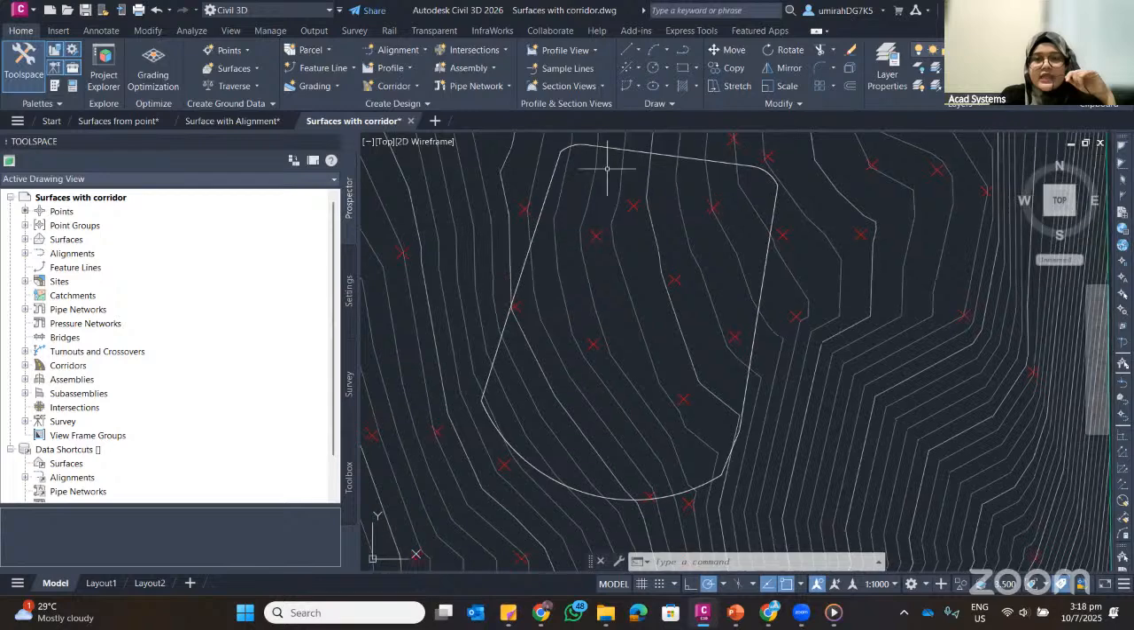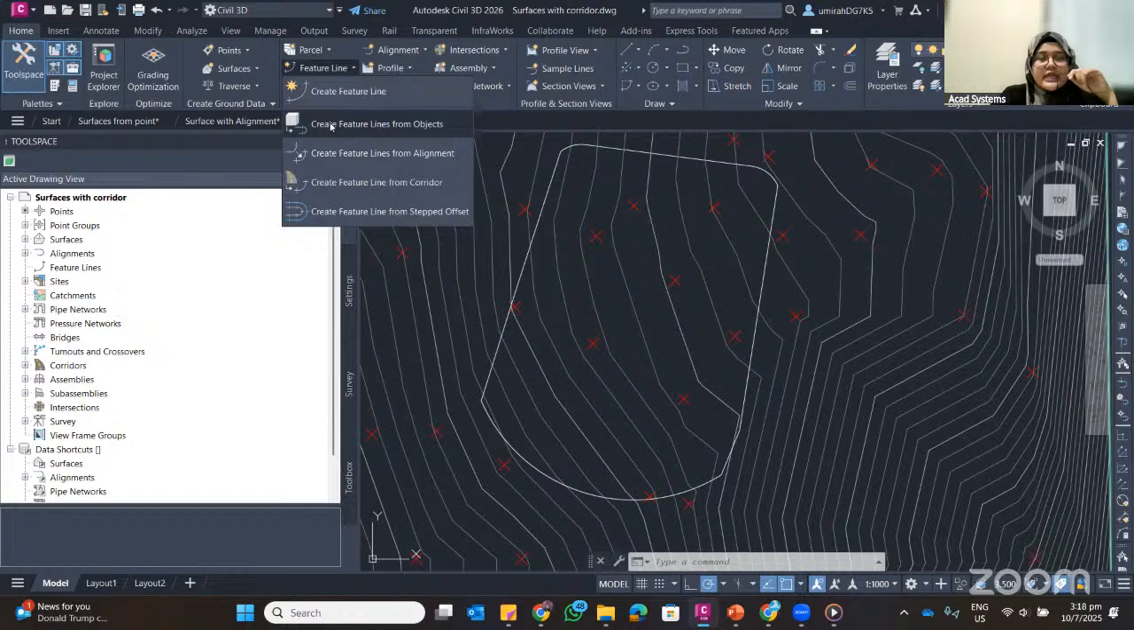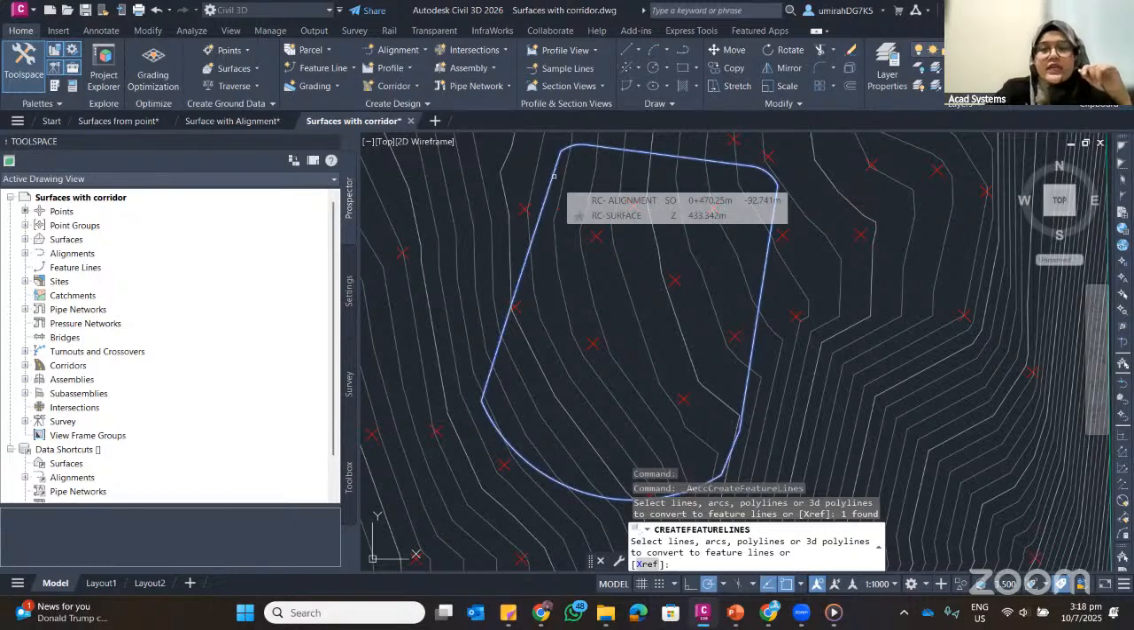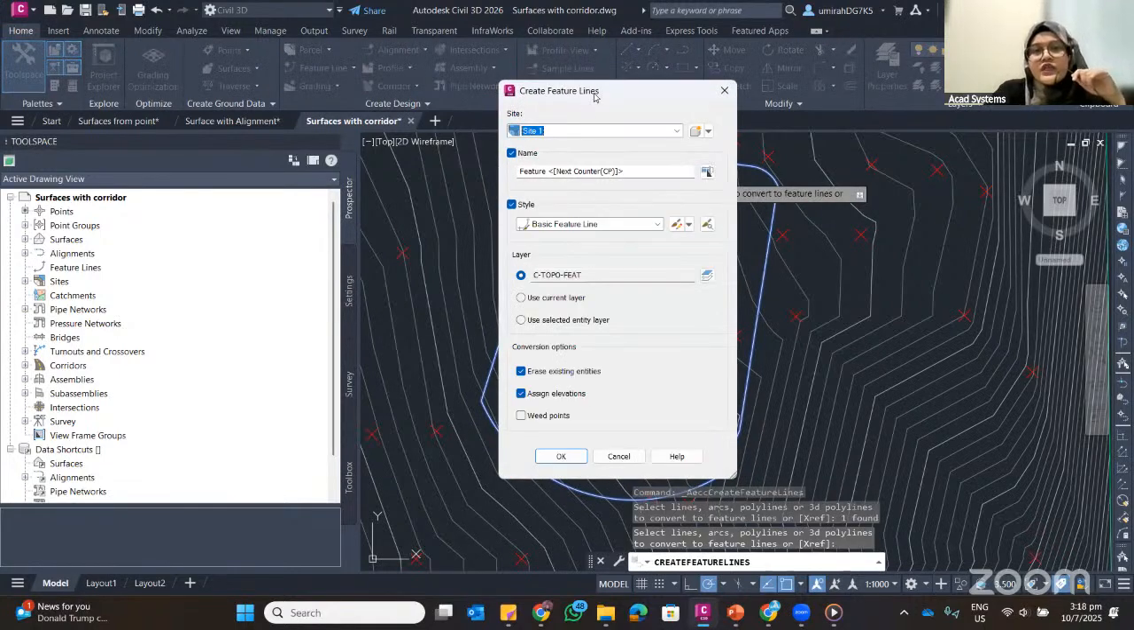This is the area for my grading. So I need to change this line to a feature line first. I go to Create Design, go to Feature Line, Create Feature Line from Object, and then I select this object and press Enter on the keyboard.